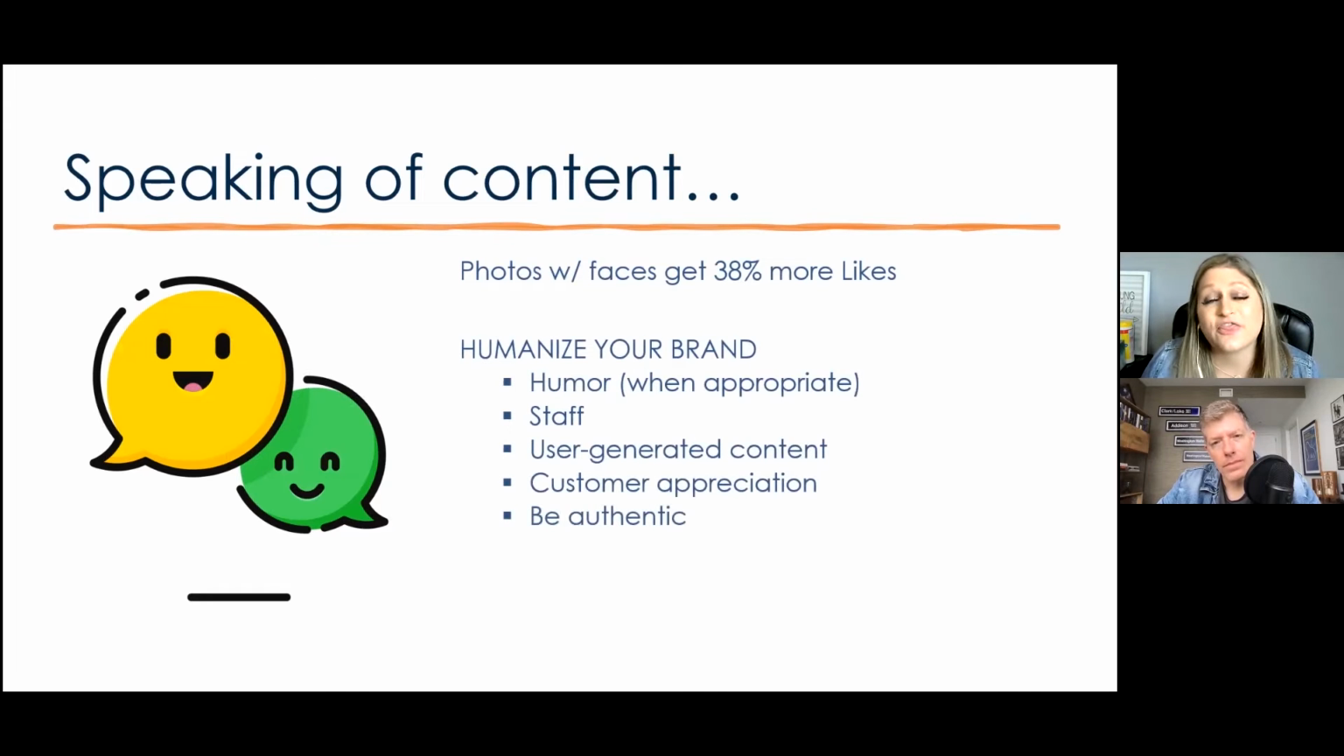Photos with faces get 38% more likes. If 2020 taught us anything, it's that people need people. We are social animals, and thus seeing people, even depictions of people, makes us more comfortable. It helps the viewer identify with your brand. So beyond posting a stream of selfies, how do you strategically humanize your brand?